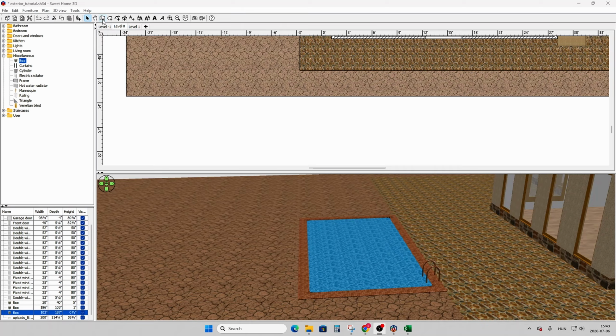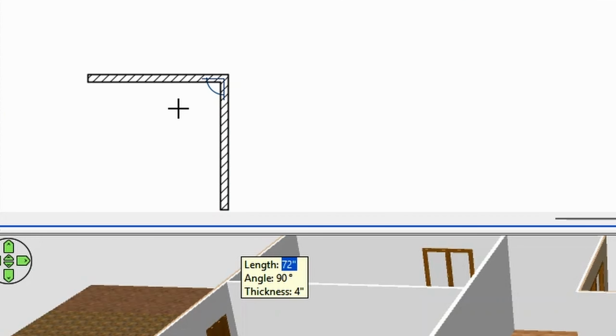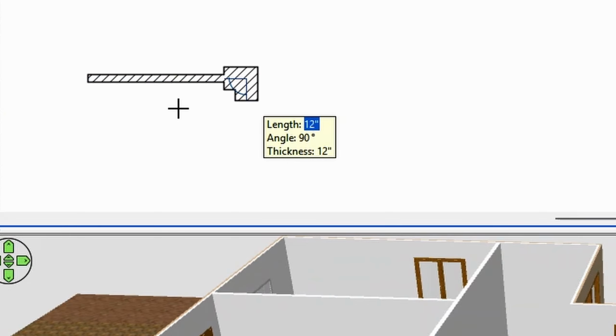Just go to the toolbar, select Create Walls, and start drawing a wall segment. For precise dimensions, press the Enter key. Enter length, for example 6 feet. Then press Enter. In the tooltip, move to the angle with the arrow button. Set 180 degrees. Then go back to length. Select 12 inches. And adjust the thickness to 12 inches as well. Then press the Enter key.